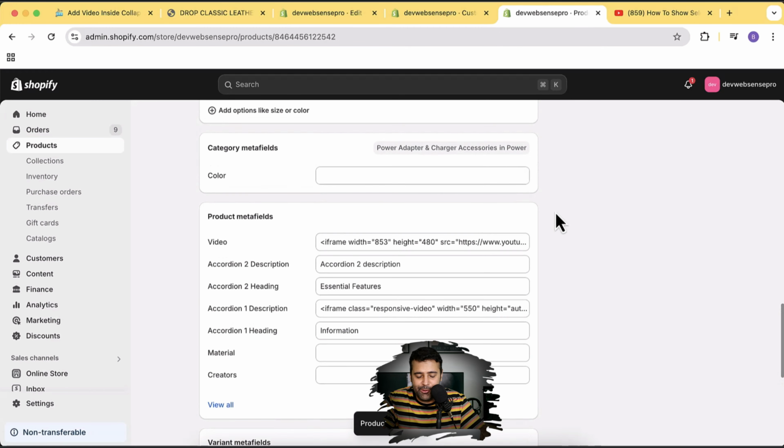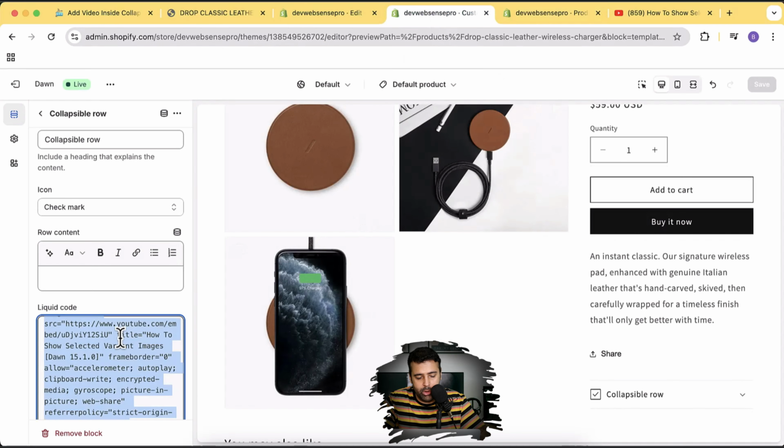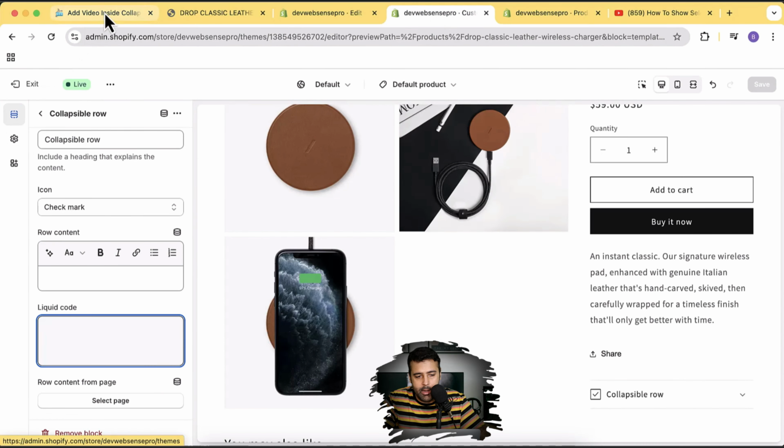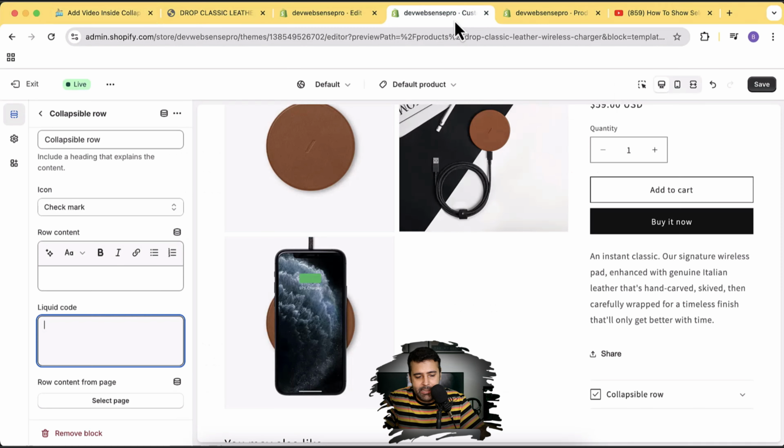And now we need to pull this metafield value to our custom liquid, right? What we're going to do, in this liquid code, we will remove the embed code and we will paste this code here, which will pull the value of the metafield.